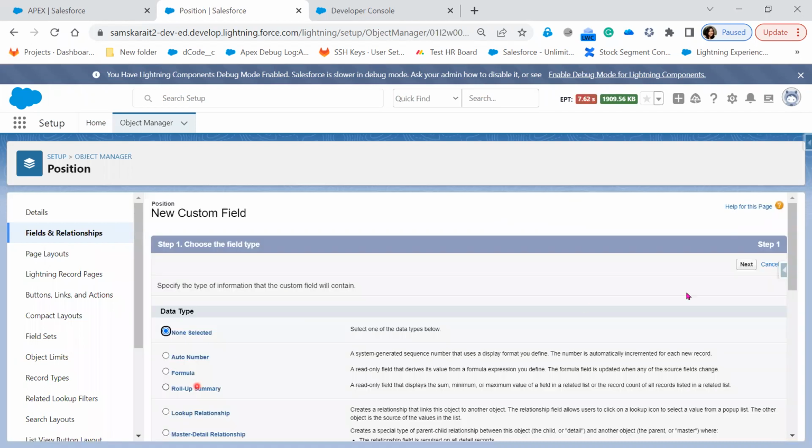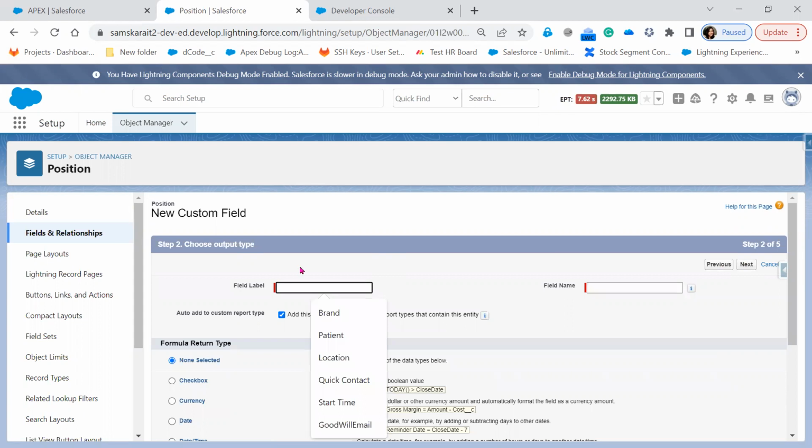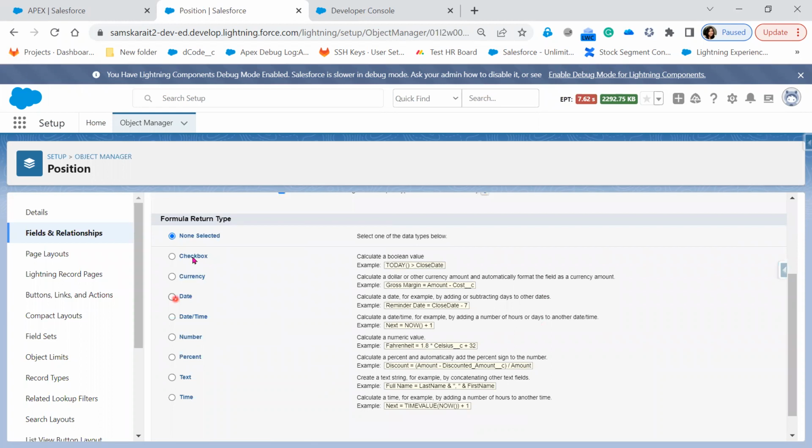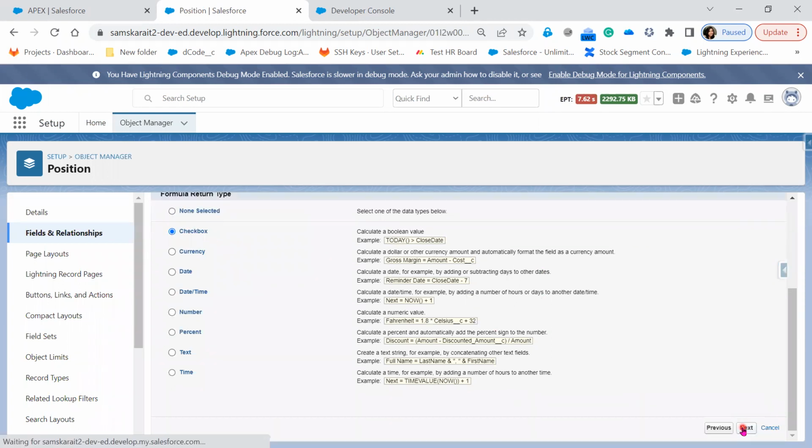Now let's create a formula field. Next. Let me give the name here: Position Record Can Delete. Now the data type should be checkbox. Click on next.